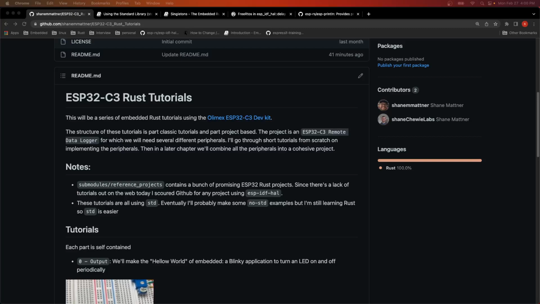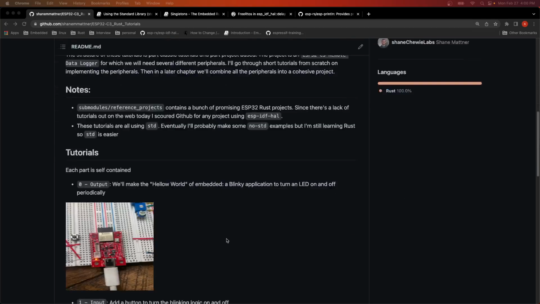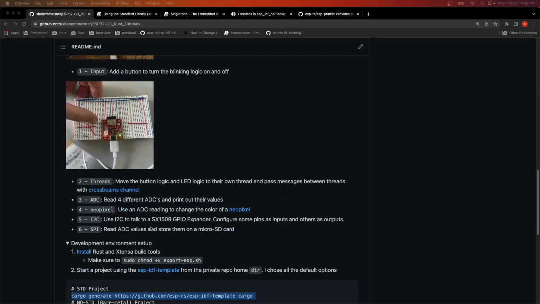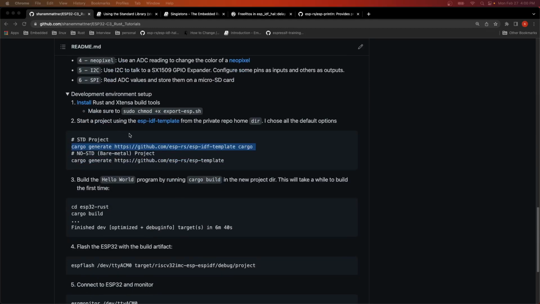Alright, welcome to the first in a series of tutorials on using Rust to build ESP32-C3 applications. For this first video, we're just going to make a simple Blinky. And I'm going to assume you got through all the development environment setup.